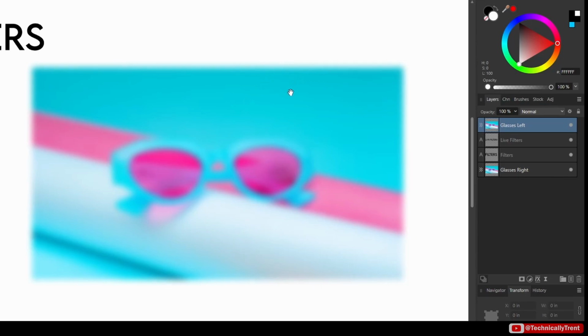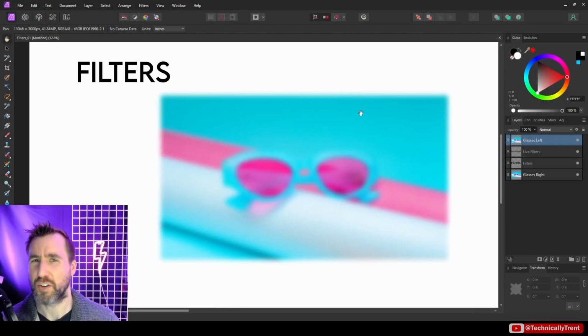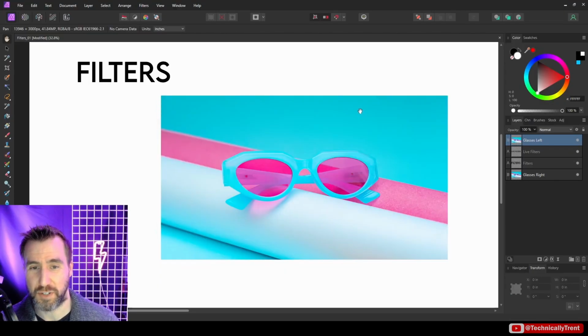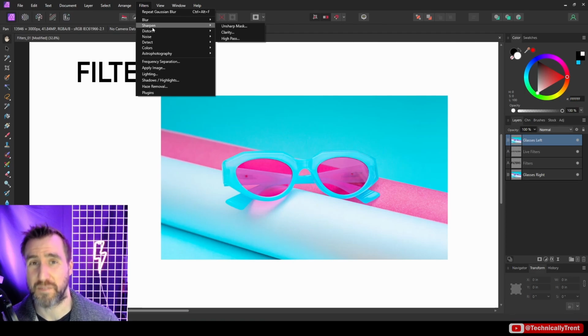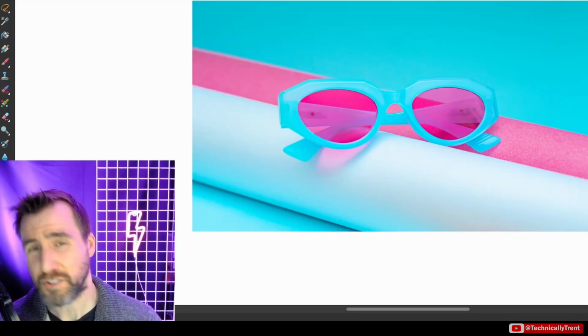So once you do it, it's essentially permanent. The only thing you can really do is Control Z to undo it, but that's obviously a little inconvenient. So these options here are the original way of applying filters. They're going to make permanent changes to the layer we apply them to. Now let's look at live filters.